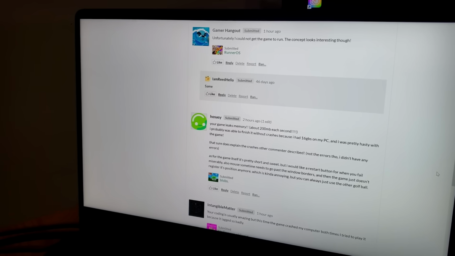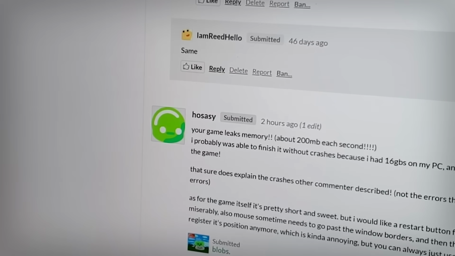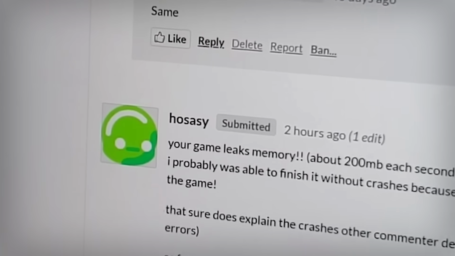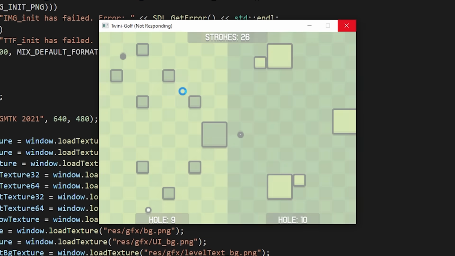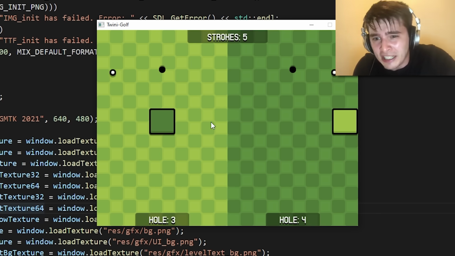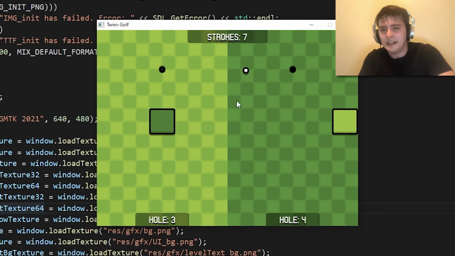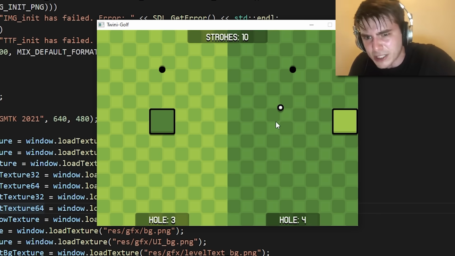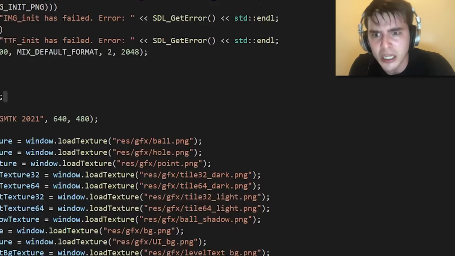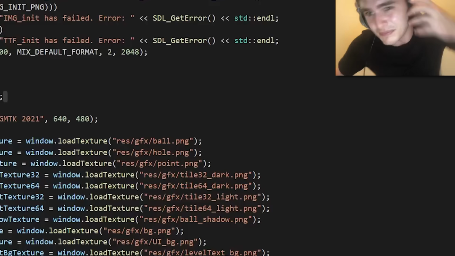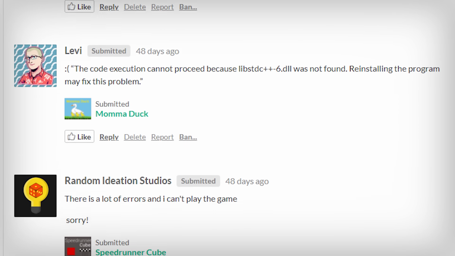A few hours after submitting, I woke up from my Game Jam induced coma, and it turns out that C++ actually added a secret feature to my game. It's basically a speedrun timer. Every second, my code leaks around 200 megabytes of memory, so you have to play the game really quickly if you want to get through it before it crashes. Yeah, I messed up. A lot of people couldn't even get into the game.